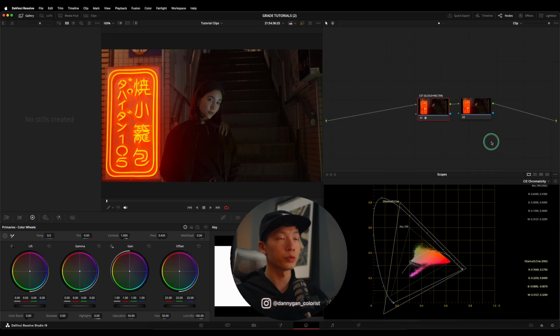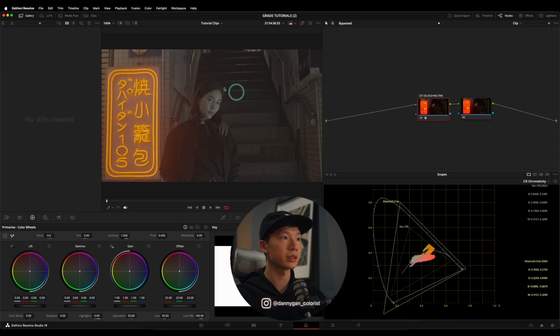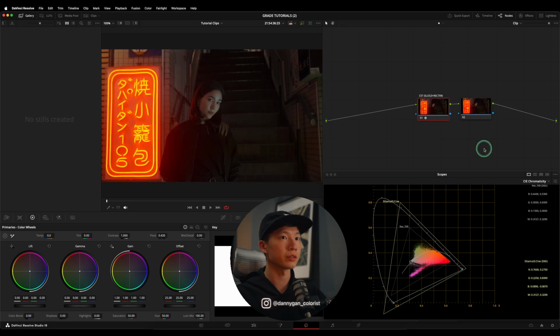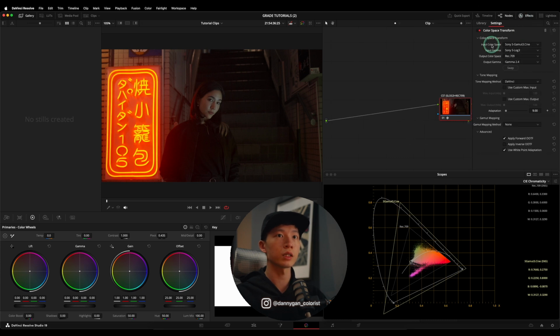So I have a clip here which was shot on Sony S-Log3. If I bypass my grade, you can see that this is the log state and this is the Rec 709. I'm doing this with a CST node going from the color space S-Gamut3.Cine into output Rec 709. Using this logic in a CST, whatever is before the CST, or upstream of this, is in a Sony S-Gamut3.Cine color space, and whatever goes downstream is in Rec 709.